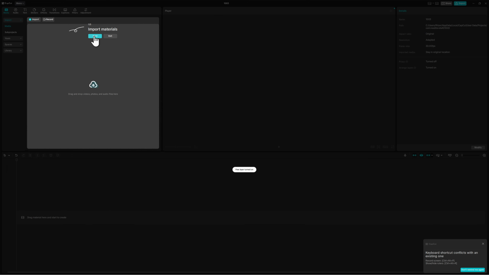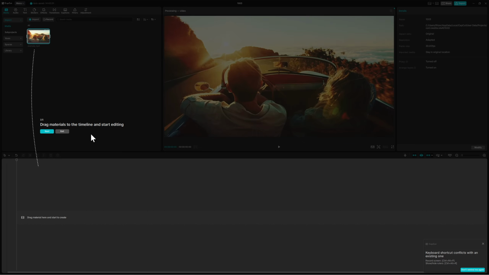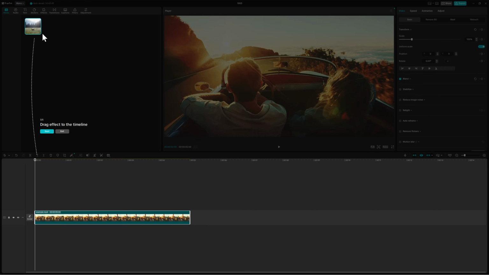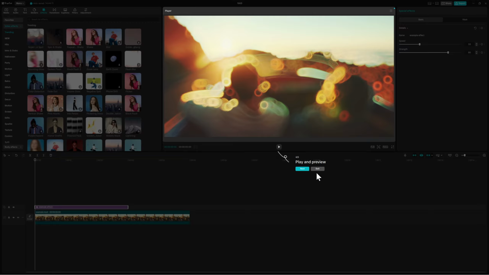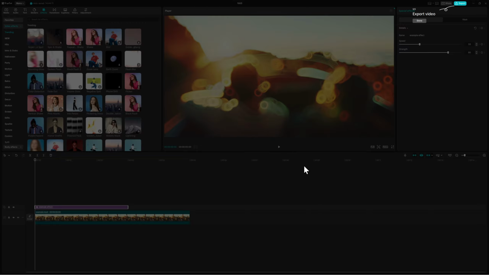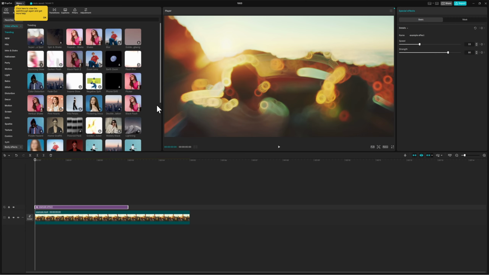Also, let's import the media if you wish. And then as you can see, we can drag the materials onto the timeline. So this is pretty much how we start editing. Also, as you can see, the app is showing us that we have an effect. And after you drag your media files onto the timeline, we can also use effects. And also we can play and preview what we are editing and then export. So let us begin, guys.